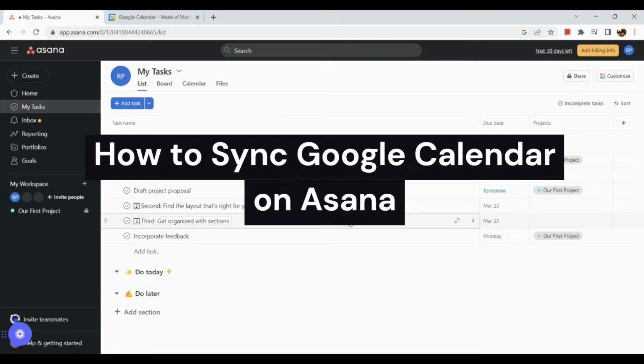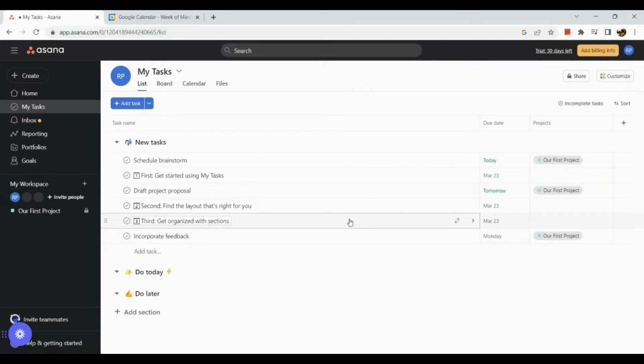How to sync Google Calendar on Asana. So hi guys, the first thing that we need to do is to open our Asana account or log into our Asana account. So here I have mine logged in already.